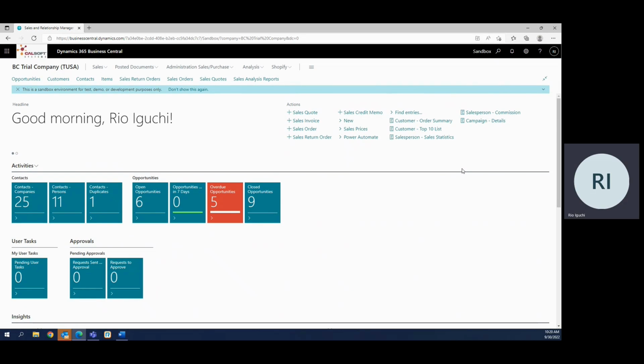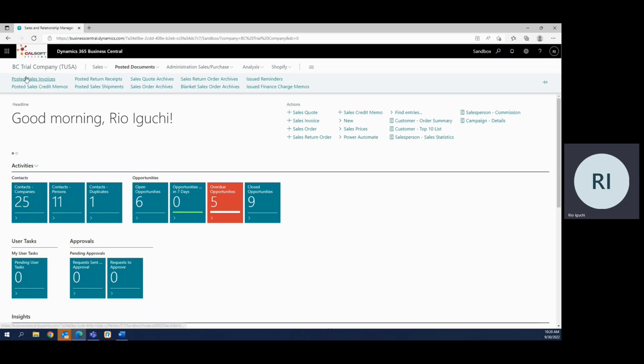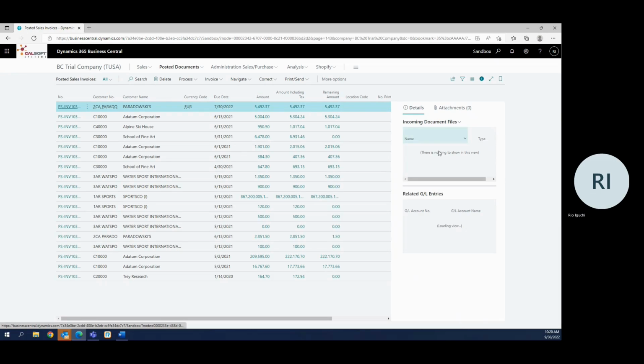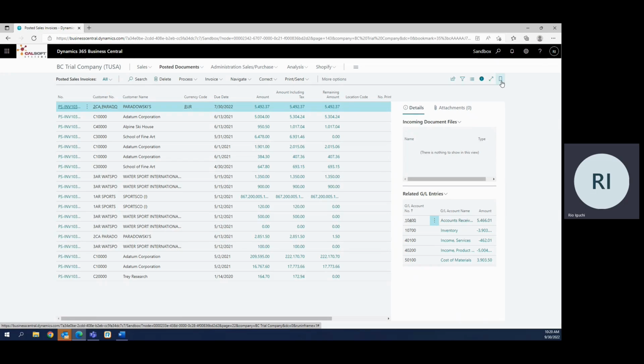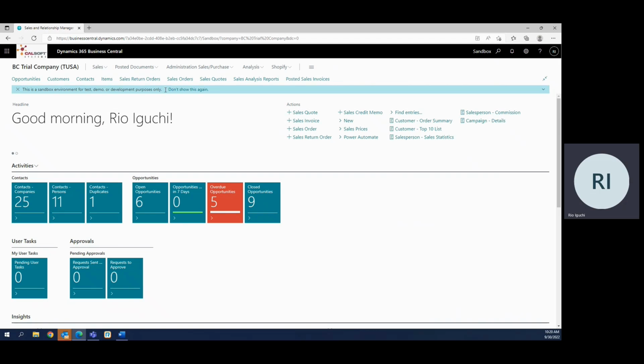You can also bookmark pages that are not listed here. For example, you look at posted sales invoices on your daily basis. You can go to Posted Sales Invoices and simply bookmark this page. When you go back to your Role Center, the Posted Sales Invoices will be on your navigation bar. And this bookmarking can be done with every page.